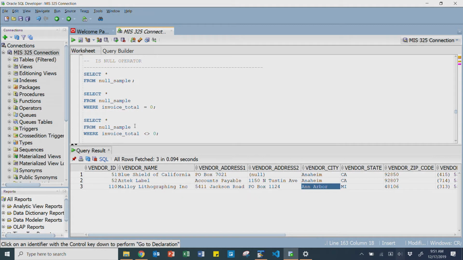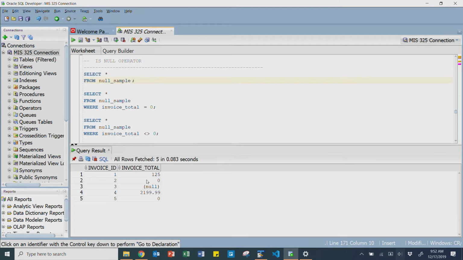The IS NULL operator: if you take a look at this null sample, you'll notice there's some dummy data they put in here to show you how null works. Each of these that have values are obviously not null. These zero values are not null, because null is treated like a no value. It has no numeric value. It's not zero, it's blank. So you'll see here that we have two values of zero, and two others that have values greater than zero.